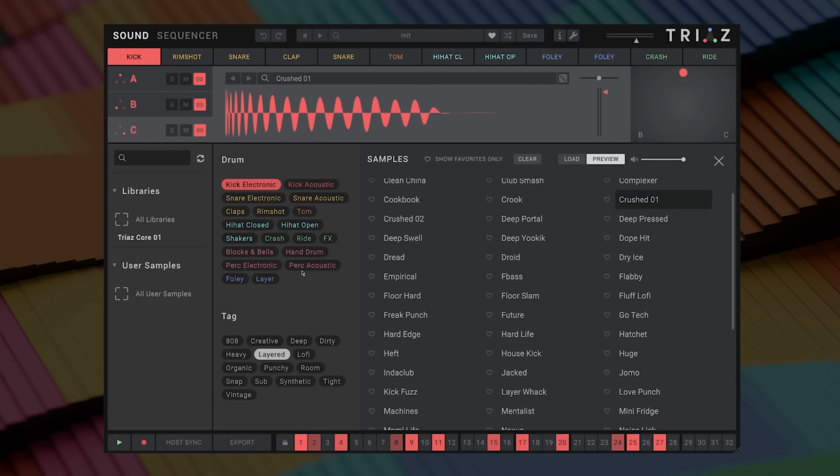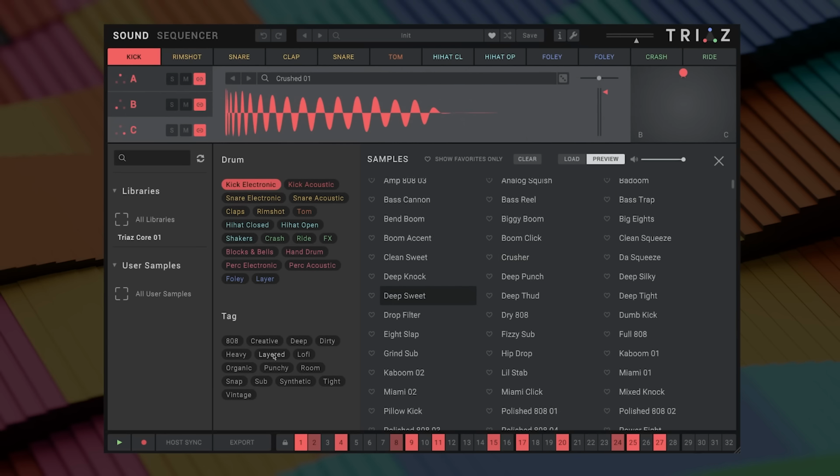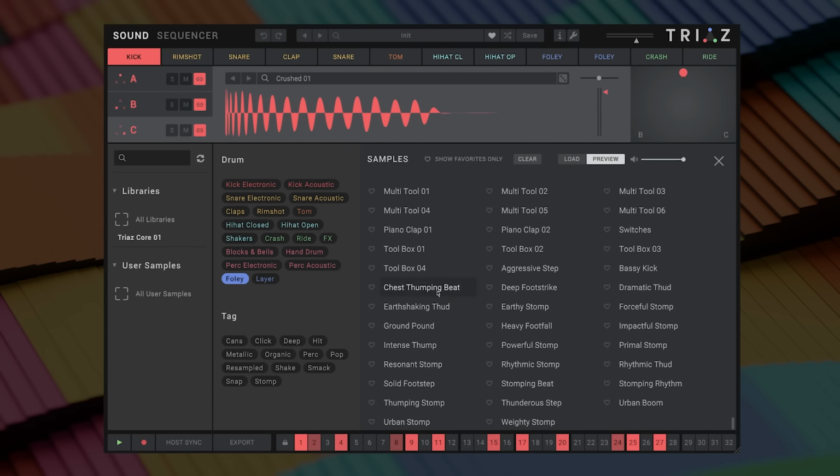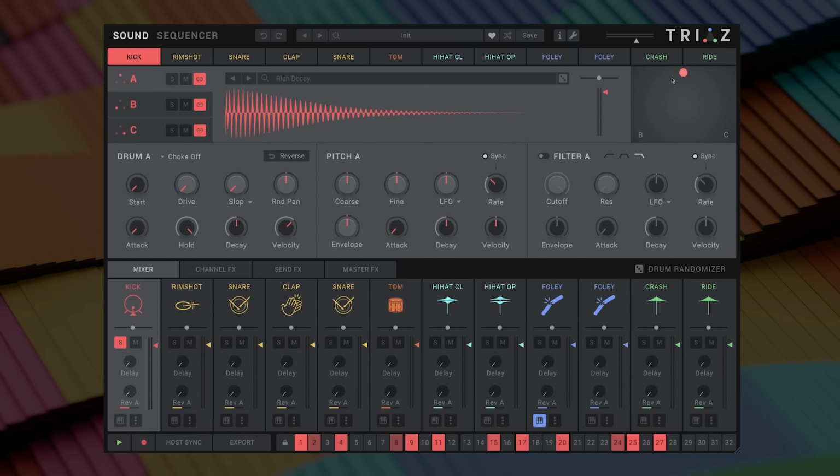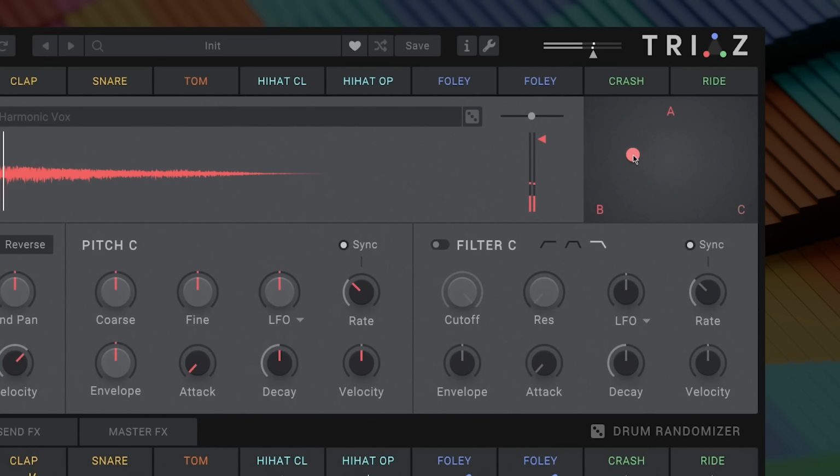And then in C here, I'm going to go ahead and pick some kind of Foley layer to put on top, maybe something a little stereo. So let's go ahead and use the Triaz triangle mixer thing over here to mix them together. As you can see, you can get a really cool, unique kick sound, or any sound that puts together all the elements that you're looking for.